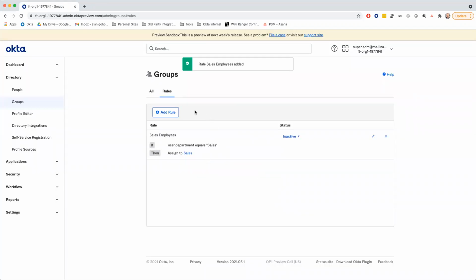And we see that the rule is created here on the group summary page under Rules. You'll note that the group rule by default is in inactive state. We'll want to select the drop down next to inactive and select Activate to make sure that the rule is activated and actually adds members to the groups. Now that it is, we need to modify a user so that the users have sales in their department field. Let's go find a user and make that happen.